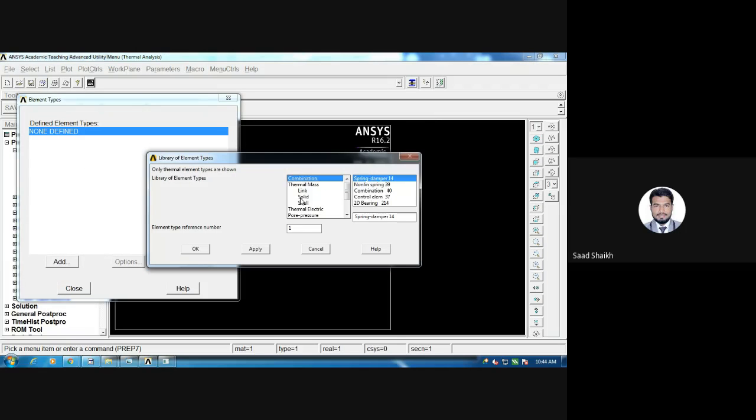Here you can add two different elements, like the conduction element and the convection element. The first thing which is happening is the convection. So select link and convection element. Click on apply if you want to select one more element, else you click on OK. So click on apply. The element here has been recorded.